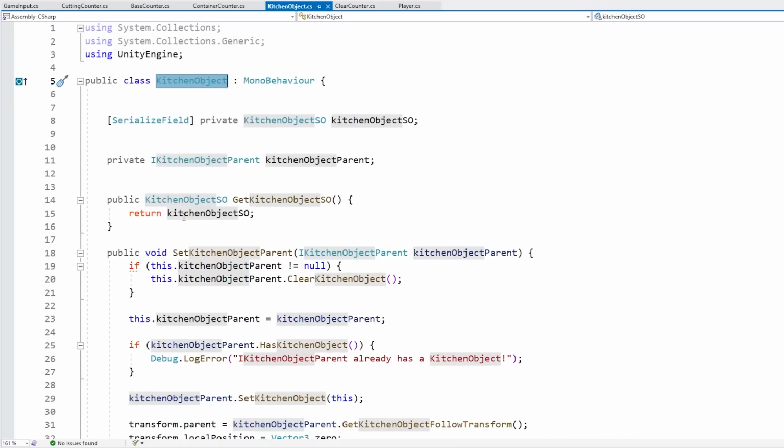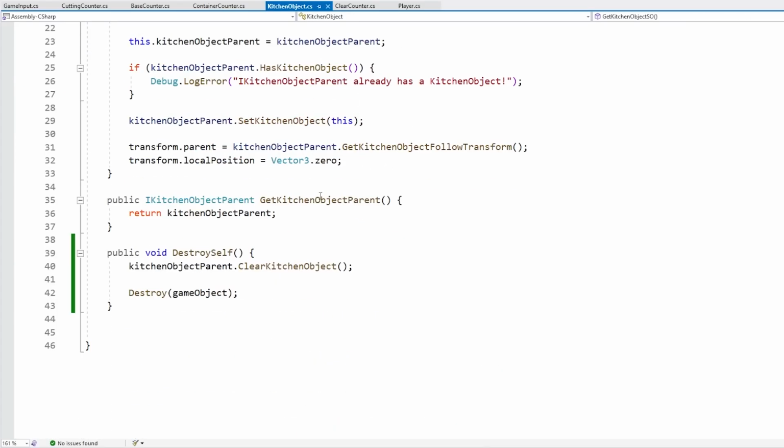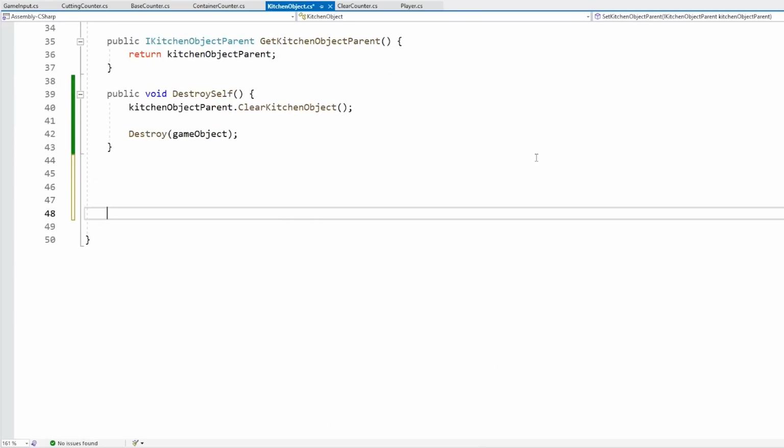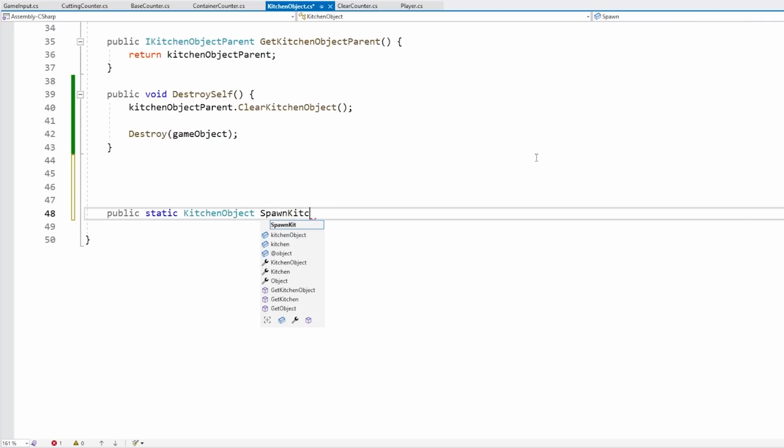However, let us not make it a regular function. Instead, let us make it a static function. Again, just like we saw for the singletons, by making it static, it means that the function is going to belong to the class itself as opposed to any instance. So let's go all the way down to the bottom of the file. Personally, I like to put statics at the end. And over here, let's make public, make it static. We're going to return a kitchen object. And let's call it just spawn kitchen object.